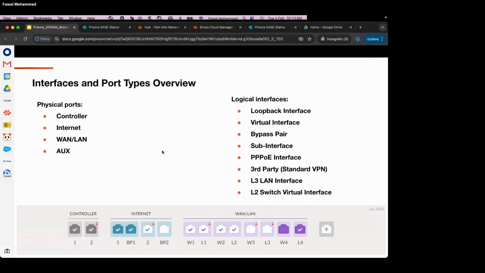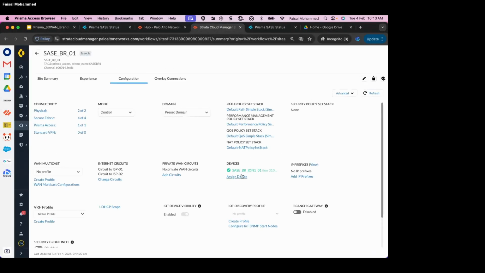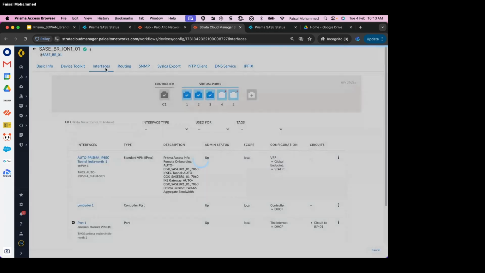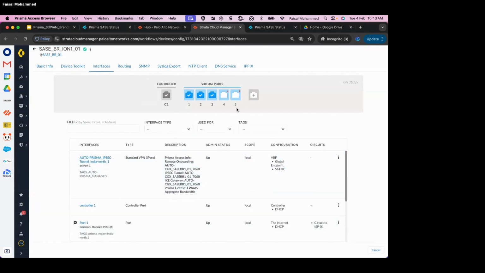If we go into the Strata Cloud Manager, and go inside this device, under the interfaces is where everything is shown. Over here you have the virtual ports, you have a controller port, you have port 1, port 2, port 3. This is the virtual form factor. These two ports are admin down.